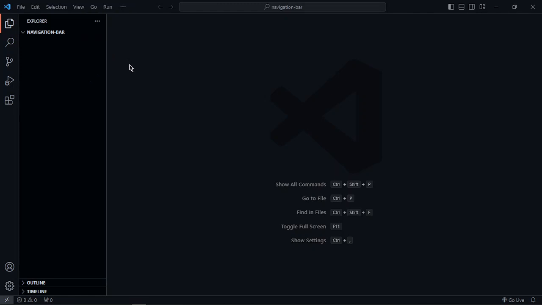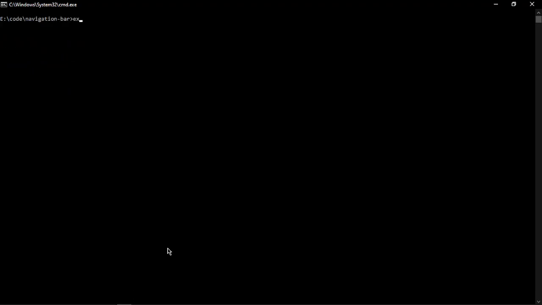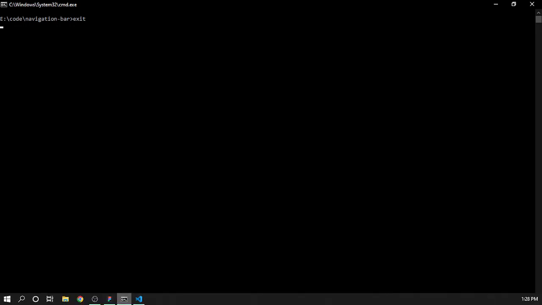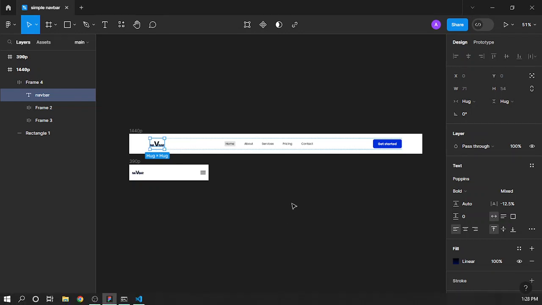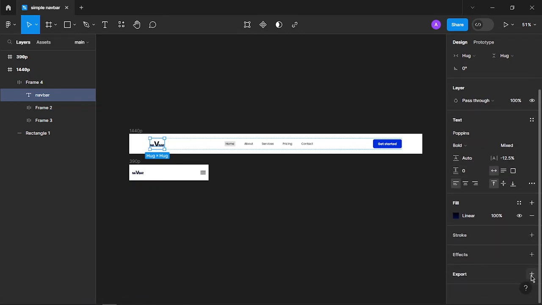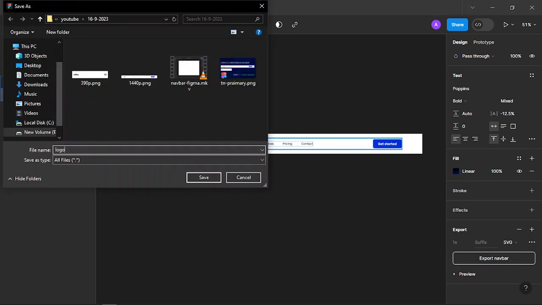Okay, next we're going to be importing some stuff like images from the Figma document. Let's just close it. So what do we need to import? What are the images or the assets that we need to import? First, this is an SVG, and we'll export it as an SVG. I'm gonna call it logo.